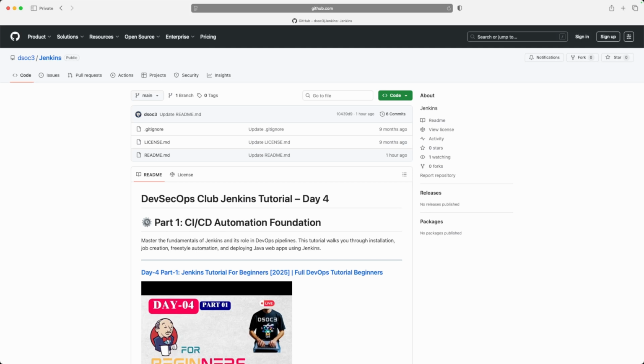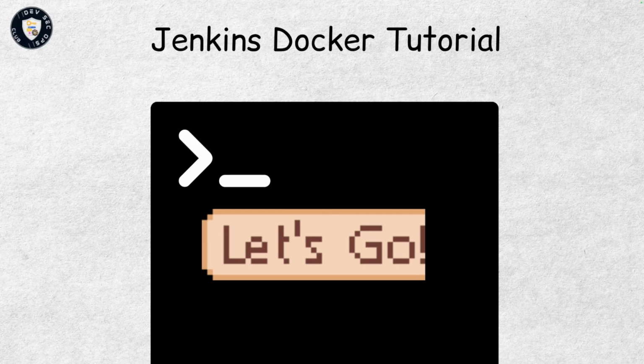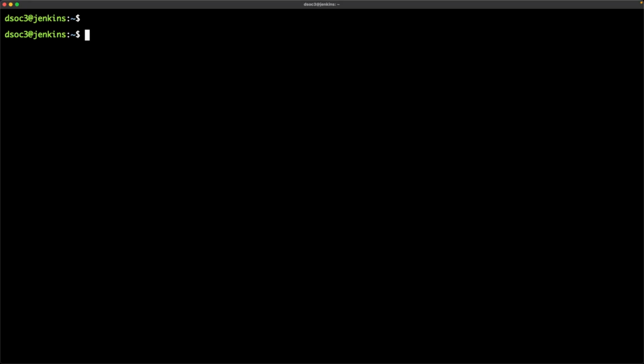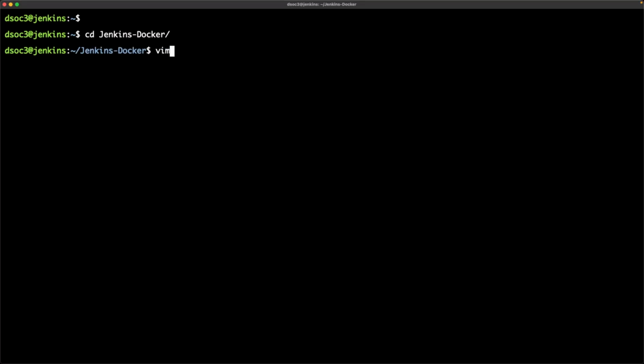So let's go ahead. We are ready, and let's get started with the first scenario. All right, so let's first install Jenkins, and for that there are multiple options in Day-4 part 1. We already saw how we can use the Jenkins official document, but for this I have created a script and we are going to use that.